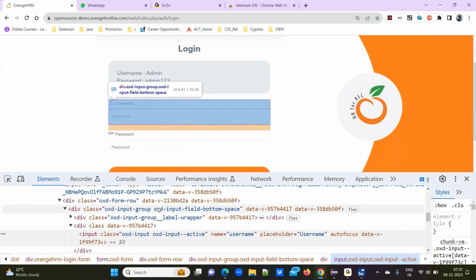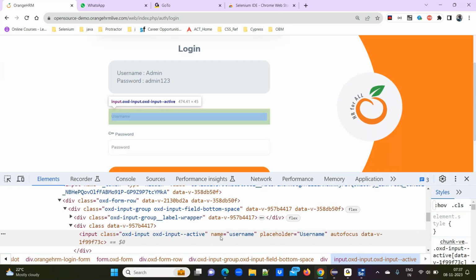Then you can see here class, name, placeholder, autofocus, and so on. All of these we call attributes. Like if you take the example of a student, the tag name is the student name, and the attributes are like the class he's studying, roll number, user ID, student ID number, father name, section, medium. Like different attributes for students, we have them here. Input is a tag name, and class, name, placeholder are the attributes.